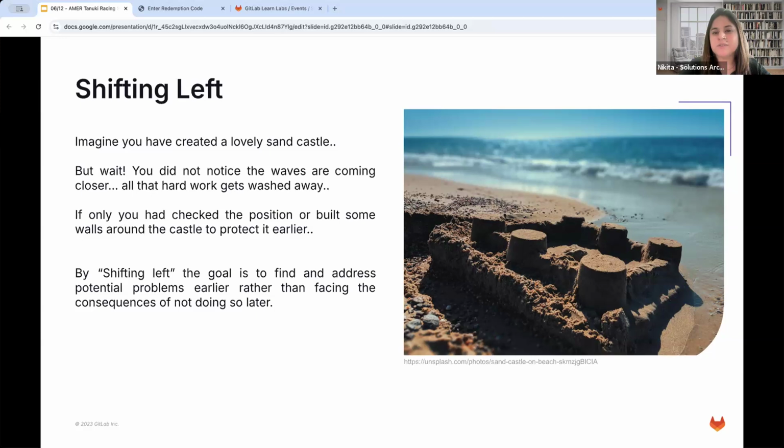This has been the buzzword for like forever. Like, what is this shifting left? So let me share a simple analogy that perfectly captures why we need a shift left in our security approach. Imagine looking at this picture: you have spent hours building this beautiful sandcastle on the beach. You are proud of your work and it looks amazing, right? You're ready to show it off. But wait, you suddenly notice the waves are getting closer, and all that hard work, all that time, and all the efforts that you invested are just going to be washed away. If only you had checked the tide schedule beforehand or built some protective walls around your castle earlier in the process, you could have saved yourself from this disaster.